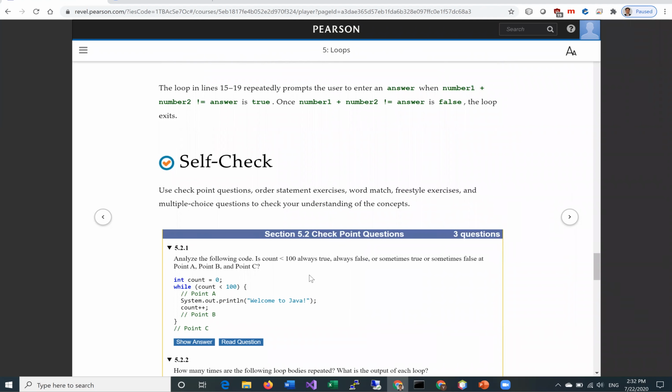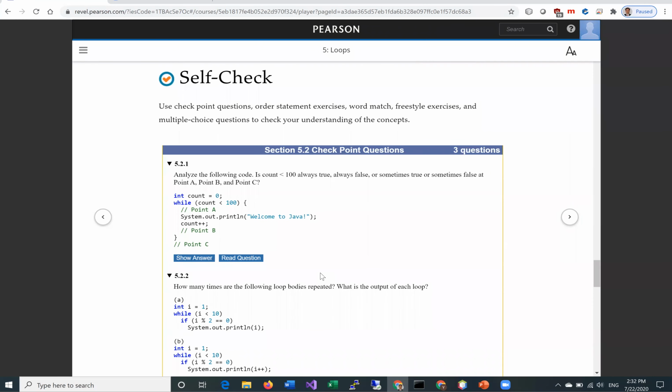All right, let's do one exercise here. Analyze the following code. Is count less than 100 always true, always false, or sometimes true or sometimes false at point A, point B, and point C? So at this point A, this count is less than 100 is always true. At this point, it may be true or may be false because you change this count. Now, outside the loop, this condition is always false. So that's why you're coming to this point. So that is the answer.